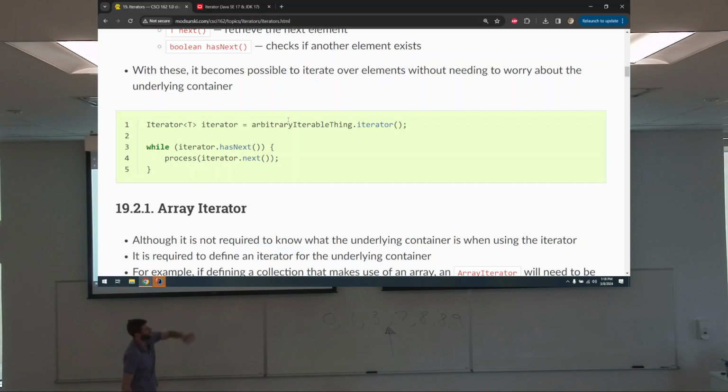When I say arbitrary iterable thing, you have no idea if it's got an array underneath it. You have no idea if it's a link structure. You have no idea what it is, but we know that we can get an iterator for it. And if we get an iterator for it, that's how we iterate over it. One of the ways we iterate over it.